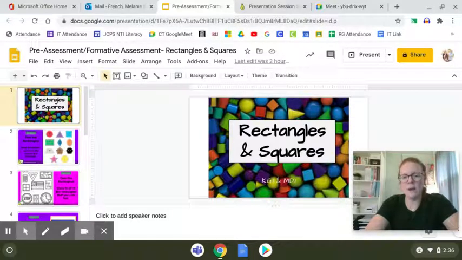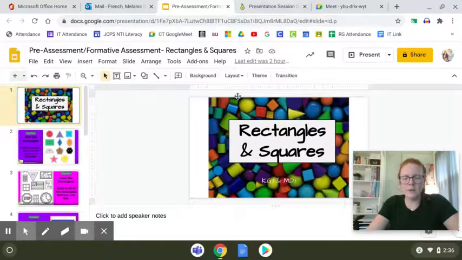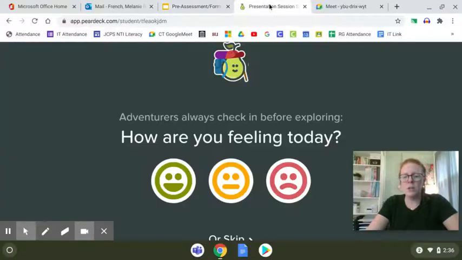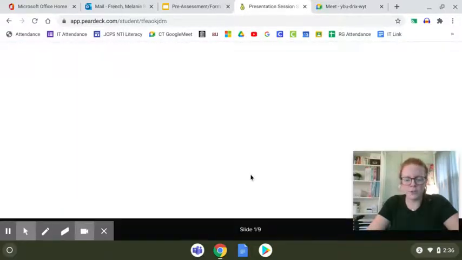If you look at the first page, you'll see the title of this assignment. It's called Rectangles and Squares. We want to see what you know about rectangles and squares. So what you will do first is click the bottom arrow on the slide, after you see this pop up. It says, how are you feeling today? You'll click happy or sad. I'm going to click happy. And then it says, we'll begin your journey shortly.